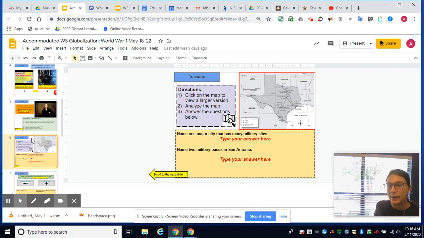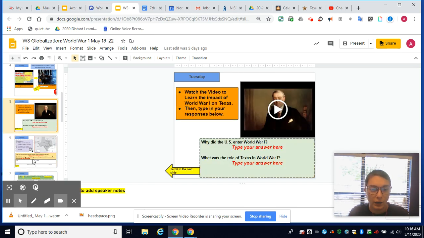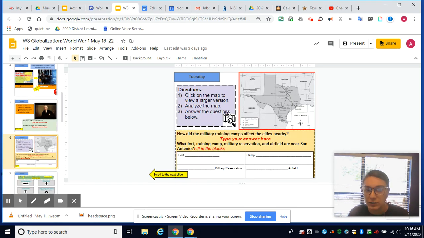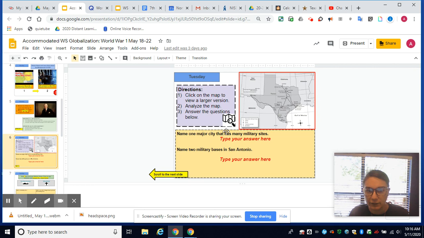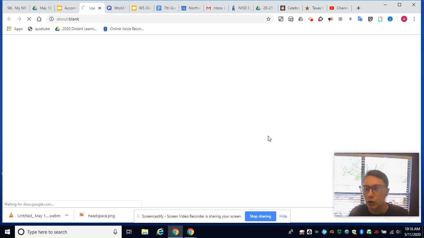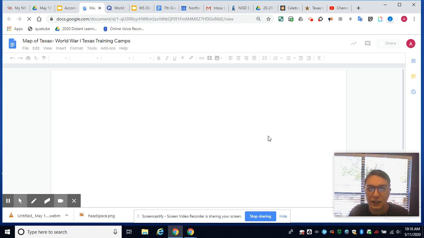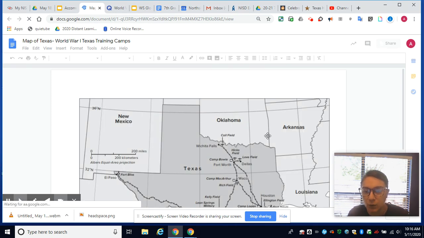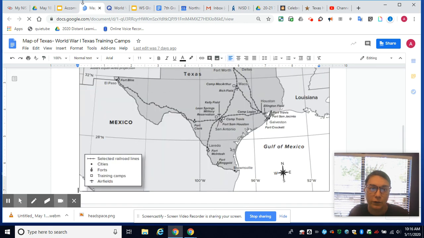Now I did add a map. So for the accommodated version, the students would also analyze the map. As you can see, this is a regular version. Analyze the map. They will click on it. Same thing in the accommodated version as well. They'll click on it to view a larger view of it. So they're going to analyze the Texas training camps that were in existence during World War One and how they helped the war effort.